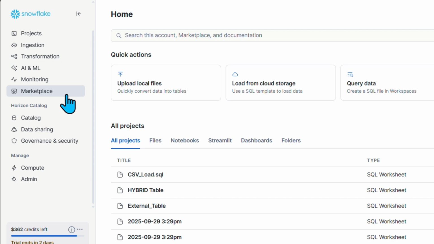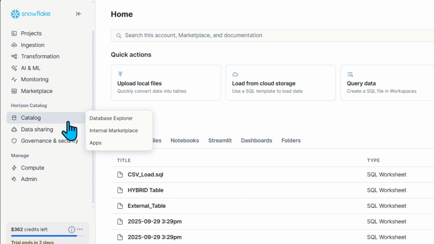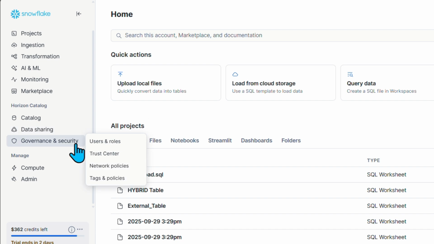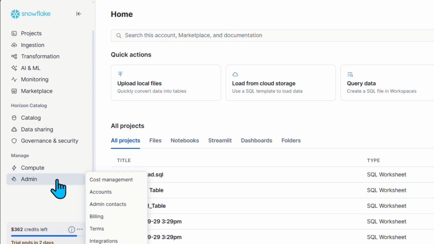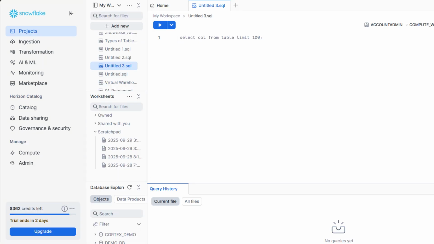Then under Horizon Catalog, you will see catalog, your central data inventory, data sharing for securely sharing data with others, and governance and security to manage permissions and compliance. Finally, under Manage, you will find Compute to manage your virtual warehouses, and Admin where you control users, roles, and account settings. This is your complete Snowflake workspace. From here, you can ingest, transform, analyze, and share data seamlessly.